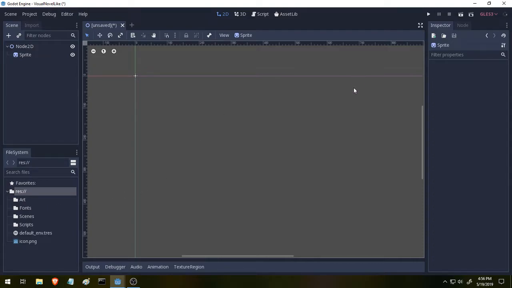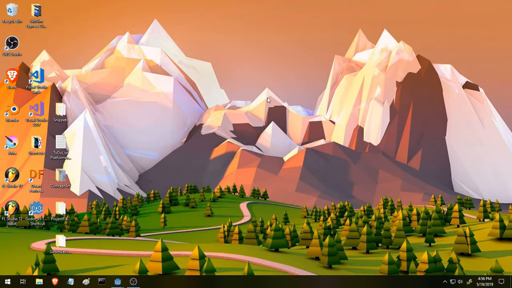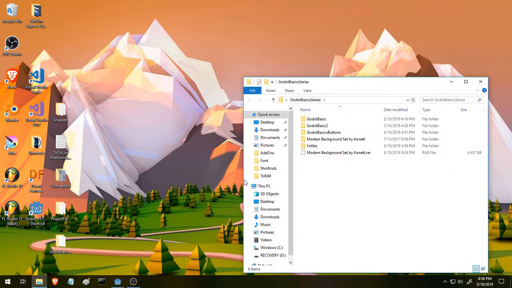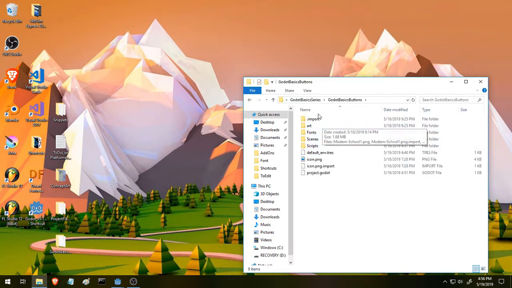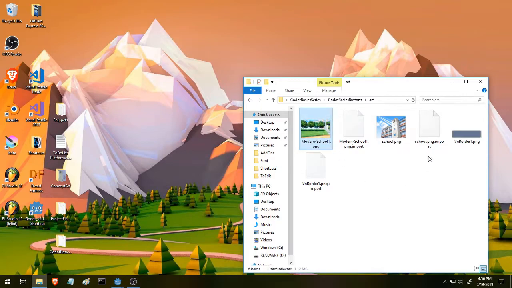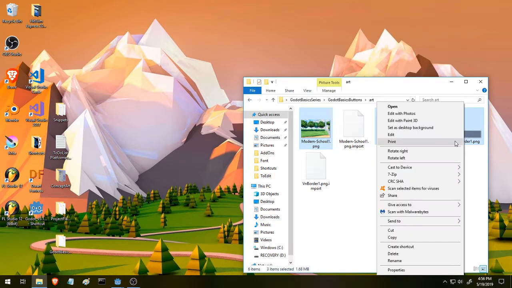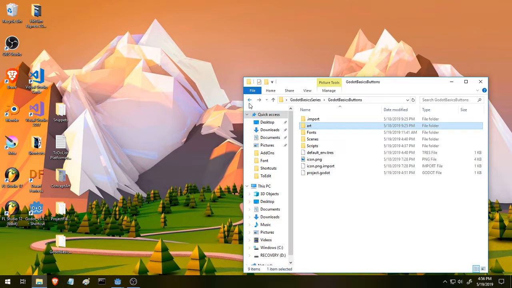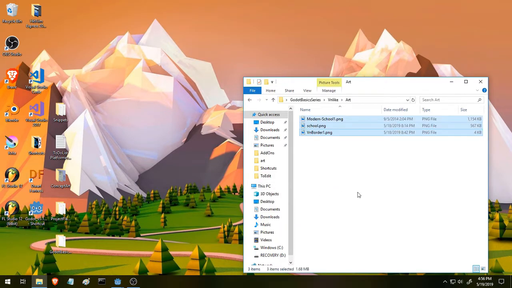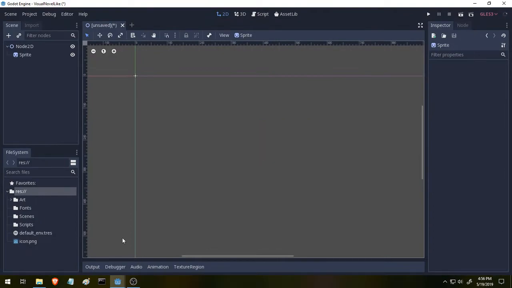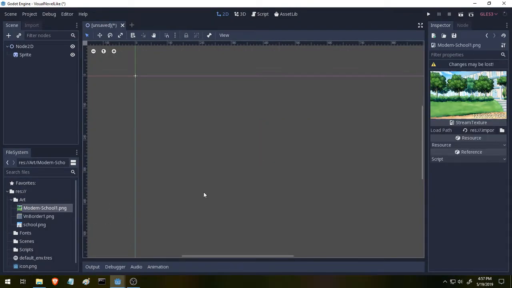Let's get some resources in here. I've already got a couple. You guys can grab them from the links down below, or you can make them yourself, which I encourage you to do. So let's go ahead and grab these. I've got my folder here. I'm going to go ahead and copy some of these out of it. I've already got a nice little art folder. I'm just going to grab these PNGs right here and give them a copy, and paste them over into our art folder here. Okay, and Godot will automatically import these for us, and now you can see them inside of Godot.